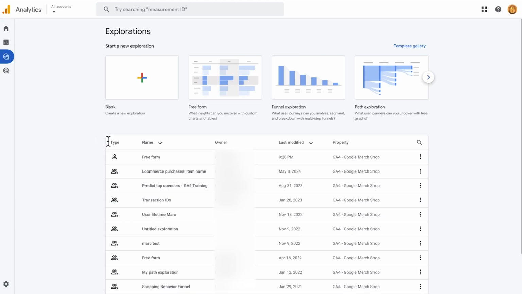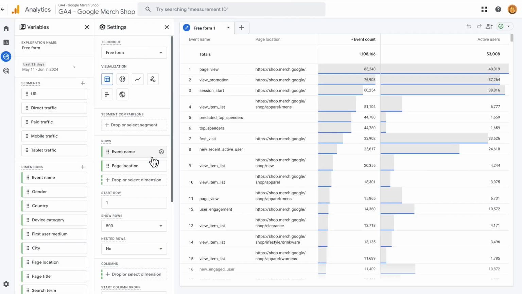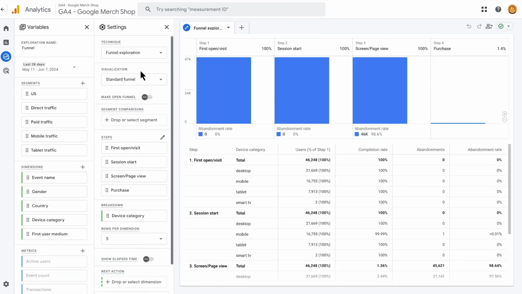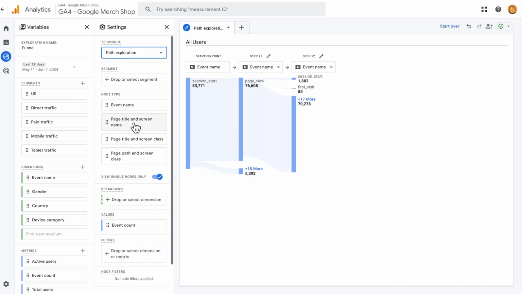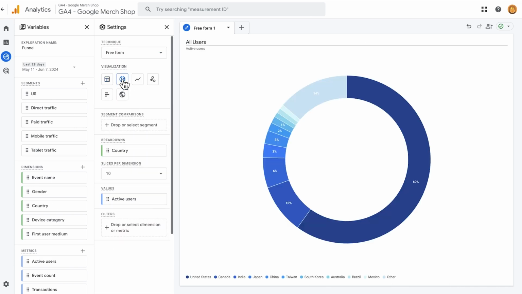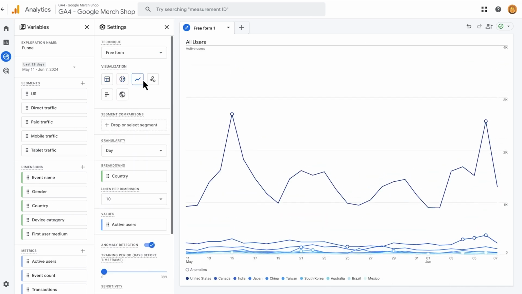Next, let's check out Explore reports. They look and feel like Looker and let you dig deeper with raw user-level data. With Explore, you can slice and dice data without being limited by aggregation. You can use advanced techniques like funnels, path analysis, and data visualization to understand your data.